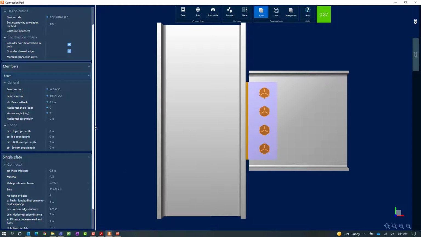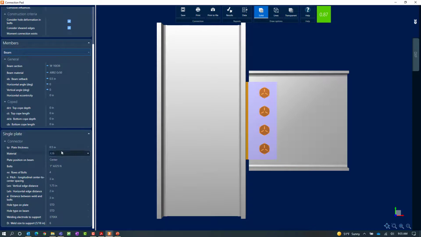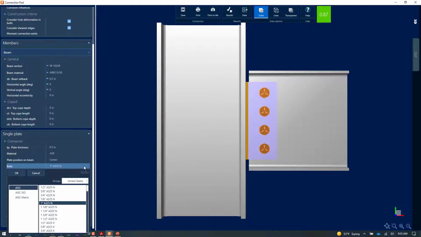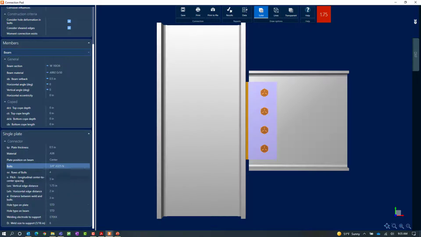So here in this single plate area, I can see all the information that I can modify. For this example, let's see if we can select a different size and type of bolt that would still satisfy the connection design. Here I'm going to select 3/4 inch A325 type N bolts from the United States Bolt database. Let's click OK, and then we can see what happens when you change a connection design.